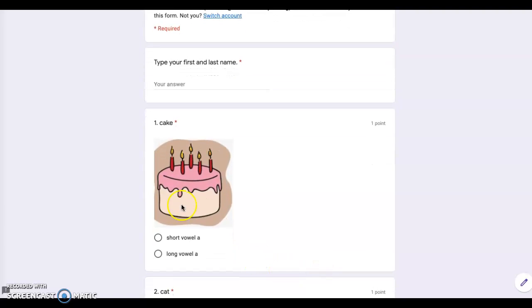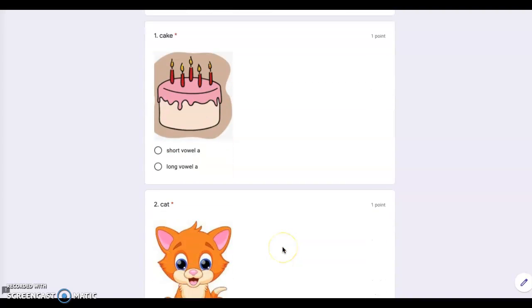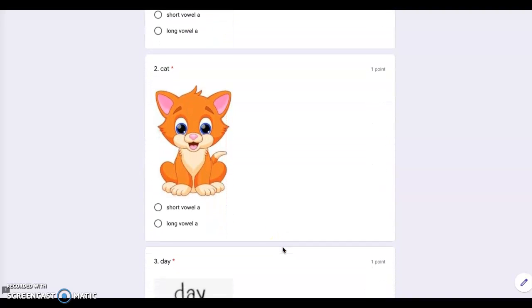Number 1, the word is cake. Cake. Decide if it has short vowel A sound or long vowel A sound. Number 2, cat. Short vowel A or long vowel A. Cat.